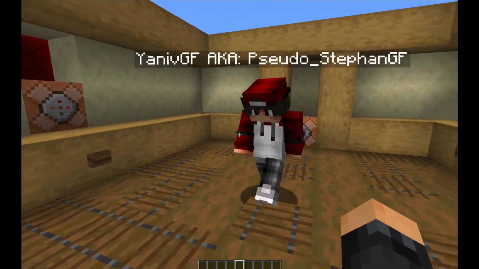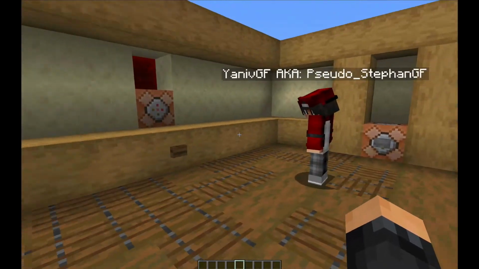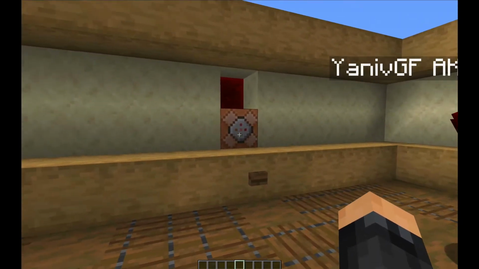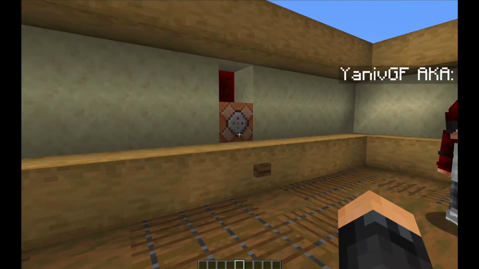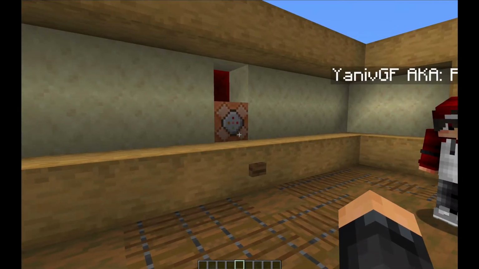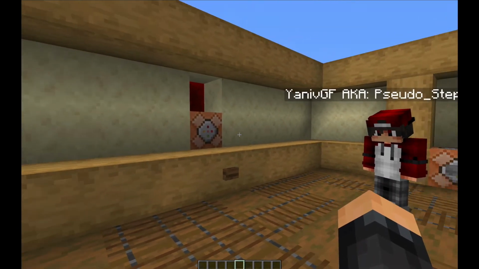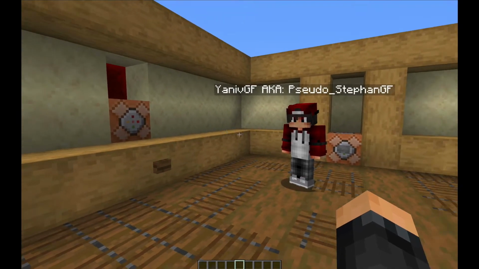We're doing a new tiny series in Minecraft, where we're basically gonna try to explain what command blocks are and how you can use them to fulfill your creative thoughts in Minecraft. So, with that said, we can get straight into it.